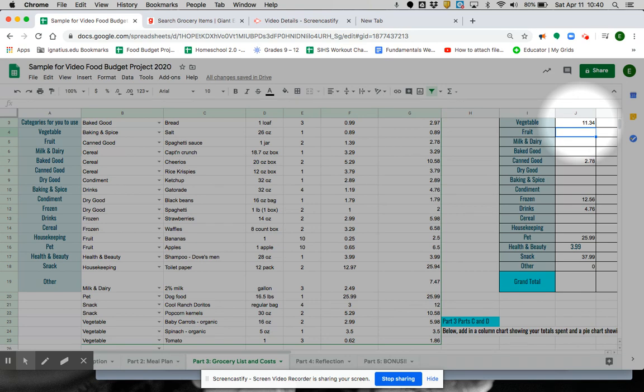For fruit, I have apples and bananas. Okay. So for my apples and bananas, I'm going to hit my equal sign. And then I type the letters S-U-M for sum. Open my parentheses, and then I go highlight my 2 totals for apples and bananas, and the parentheses, enter.